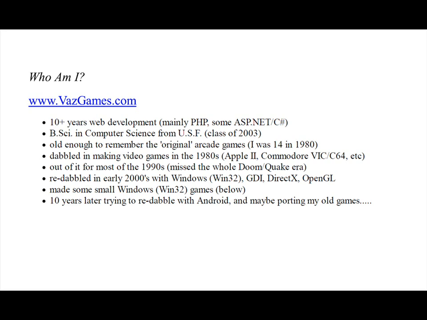And I formed a company. I had the domain name Vaz Games for 10 years. I've had it since 2003. And so Vaz Games was taken, so the company is Vaz Software LLC. I took that last year as a legit LLC. And you'll see that in Android and iOS if I ever show up there in the app stores. It'll say Vaz Software or Vaz Games. It might say that too.